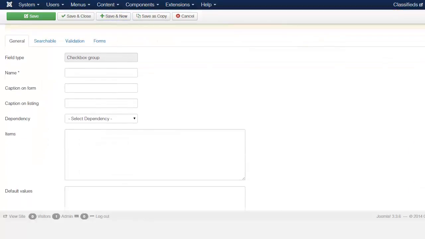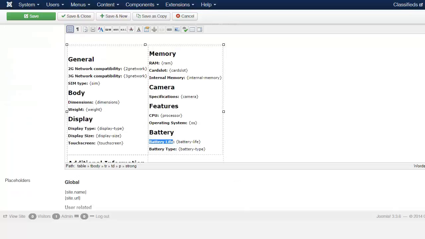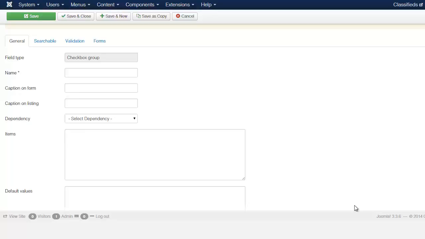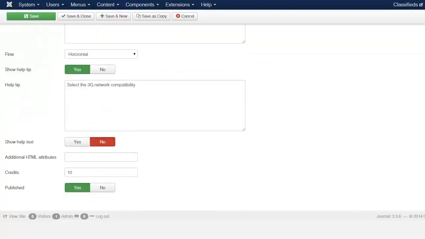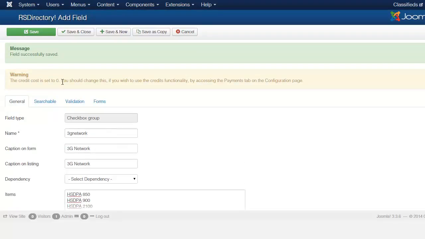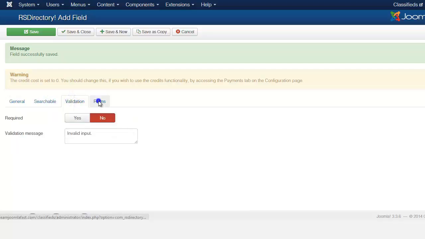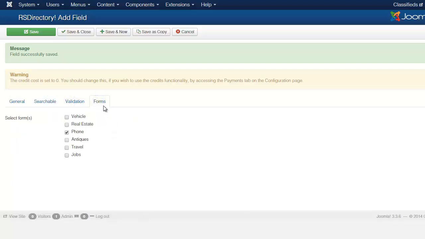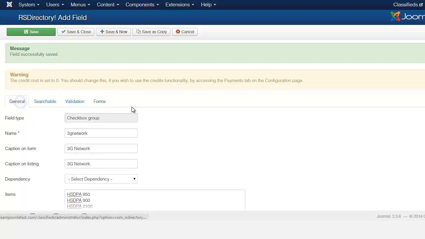All right, so next we're going to do the 3G. We just did the 2G. Let's put the information in for the 3G. So all the information for the 3G is complete. Just want to go through here. Once again, always make sure that you choose the form that this field is supposed to be associated with. If you want a particular field to be associated with more than one form, then you just check it here. And then once you're done, you click save and close.